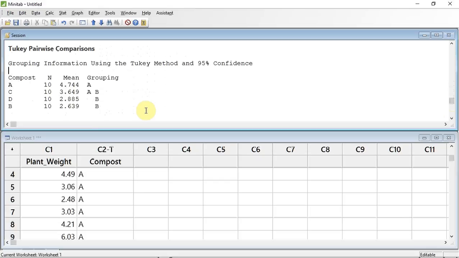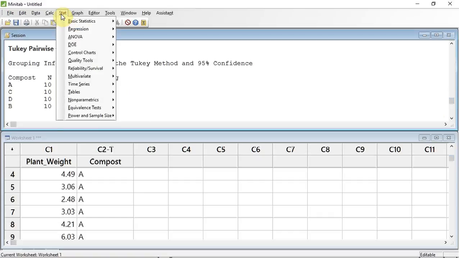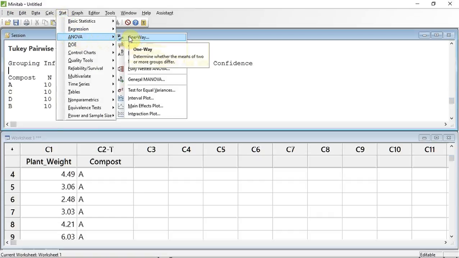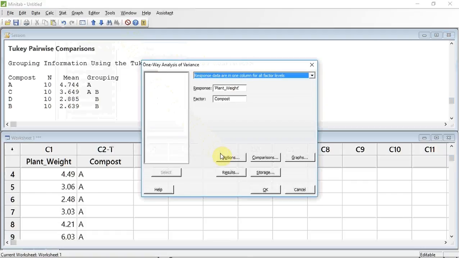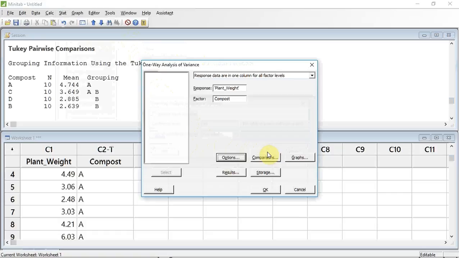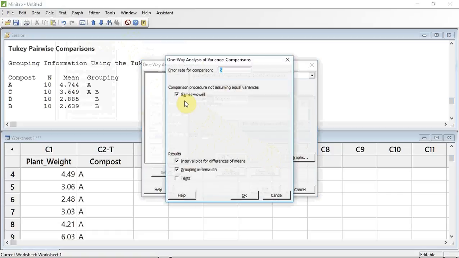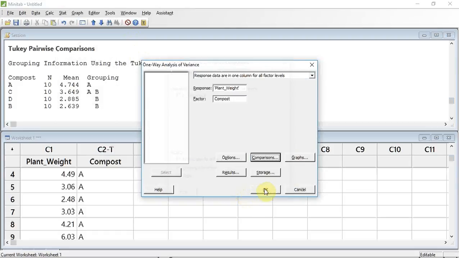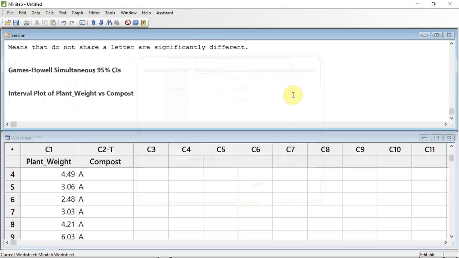So how would we do the test if our variances were not homogeneous? In this case we would track up to Stat and click, down to ANOVA and click One-Way on the submenu that appears. We would go down to Options, untick in this case the assume equal variances, OK. Because we're assuming unequal variances, we would need a different pairwise comparison post hoc test. If we click the Comparisons button, you can see that it only gives us one choice, the Games-Howell test. This is a good test to use. Again, we would click OK, followed by OK to run the test. The output is identical in format to the test we ran for homogeneous variances.